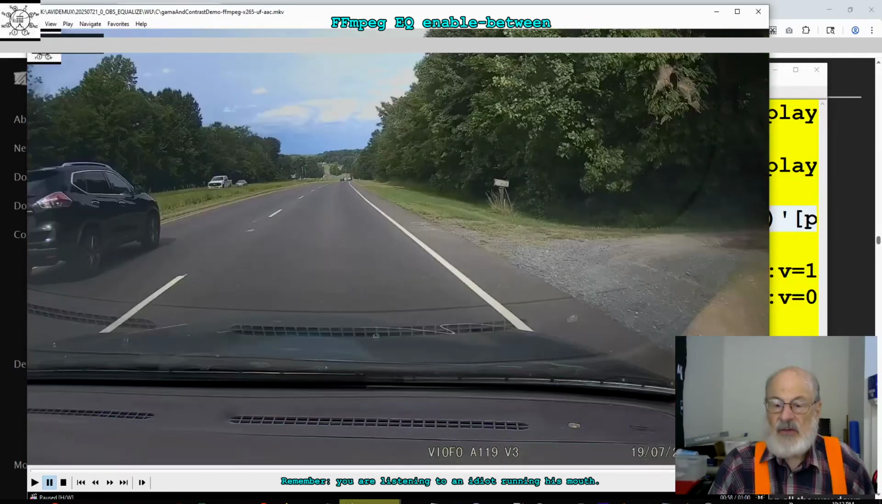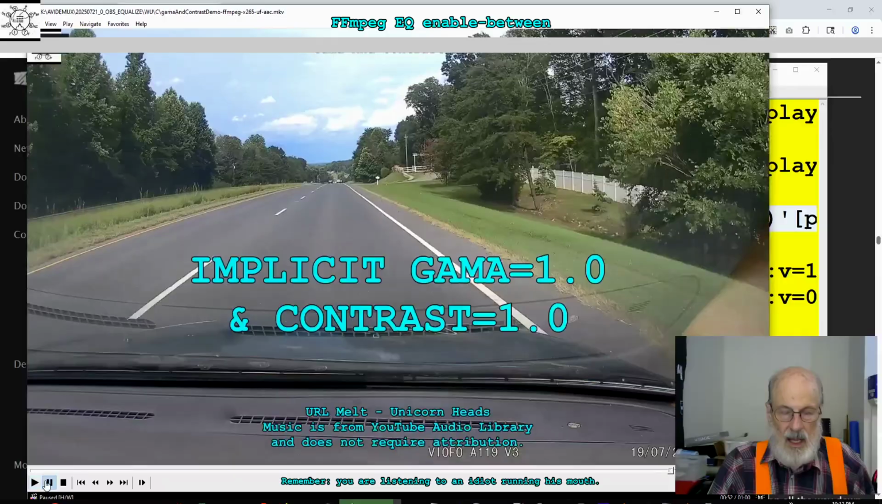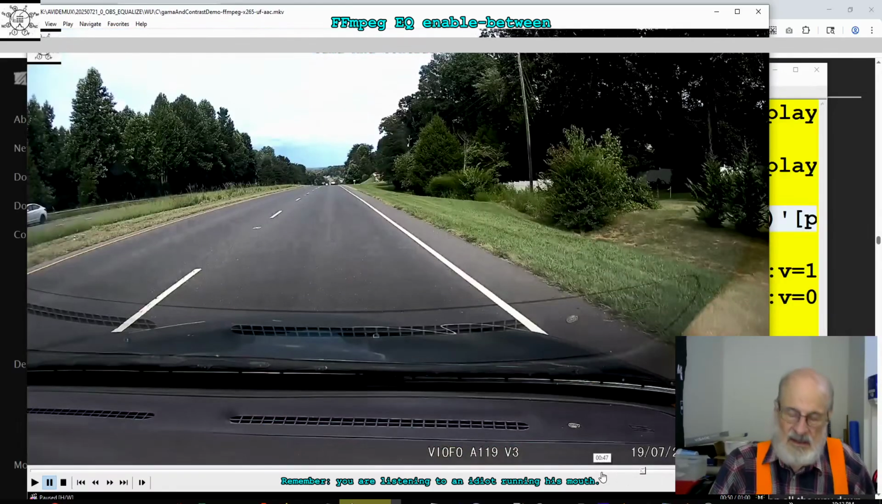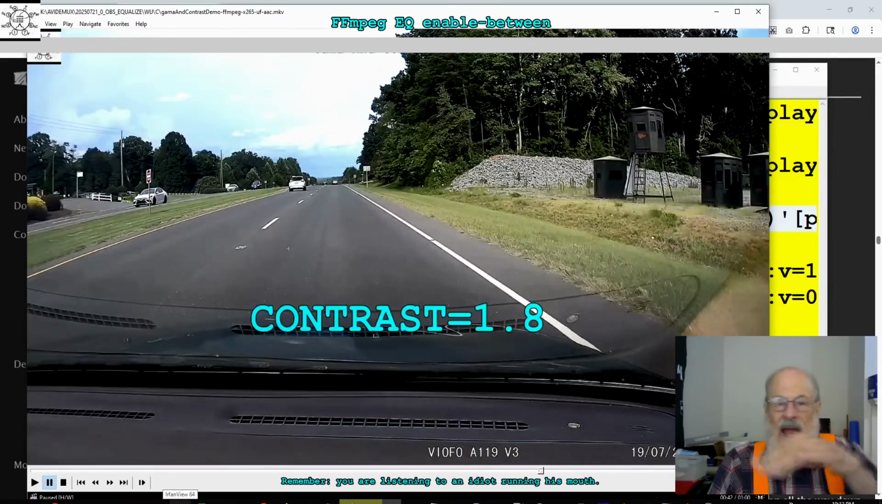Now, it doesn't modify the underlying implicit gamma. It only affects gamma, excuse me, I'm saying that backwards. The gamma, however it does that, whatever that is, remains 1.0. And its contrast, whatever that is, and however video is encoded, which I have no idea. It's a big mystery to me. So this will simplify some of my editing in the future.